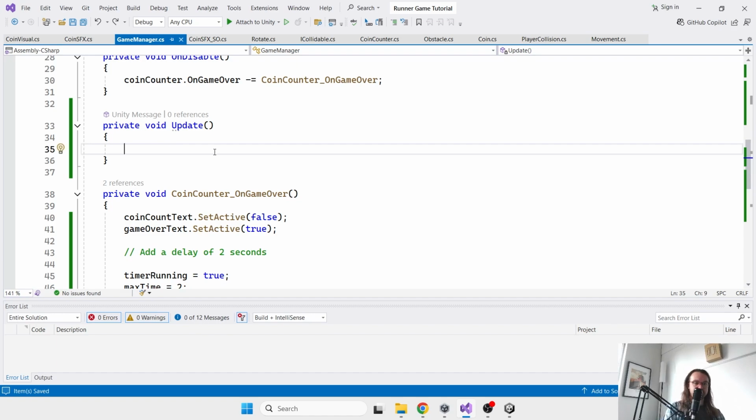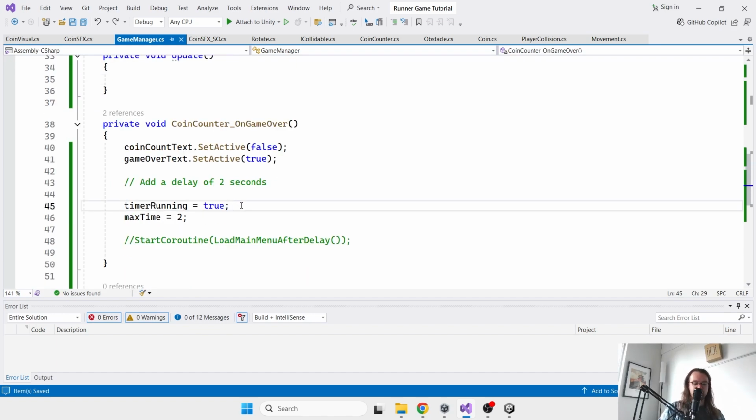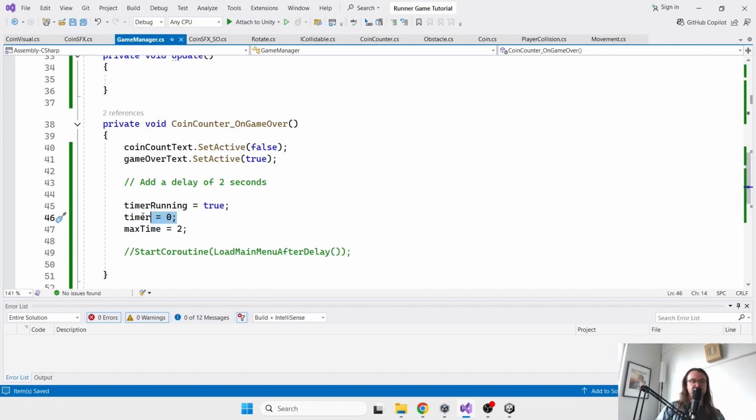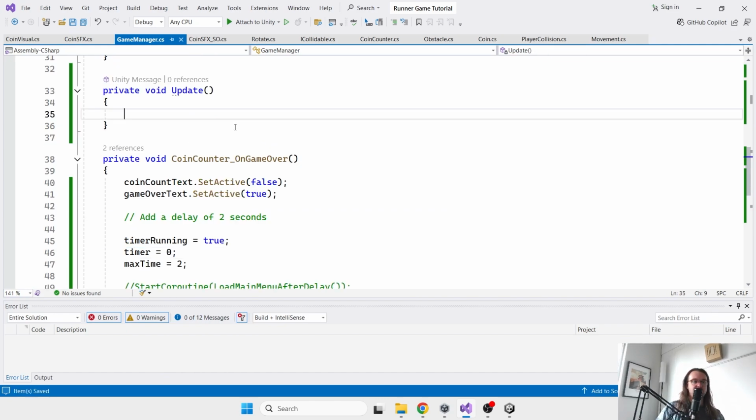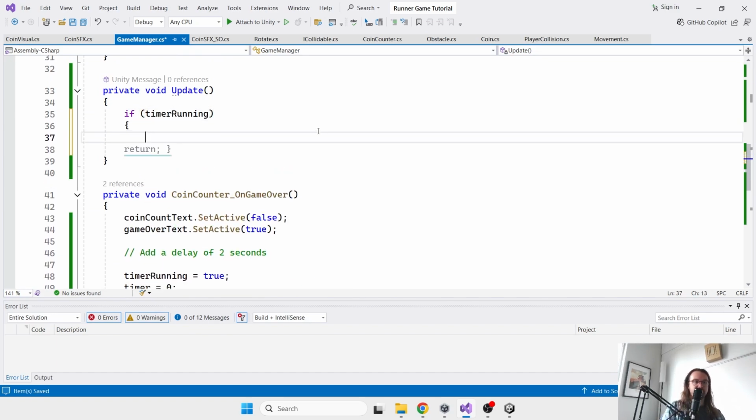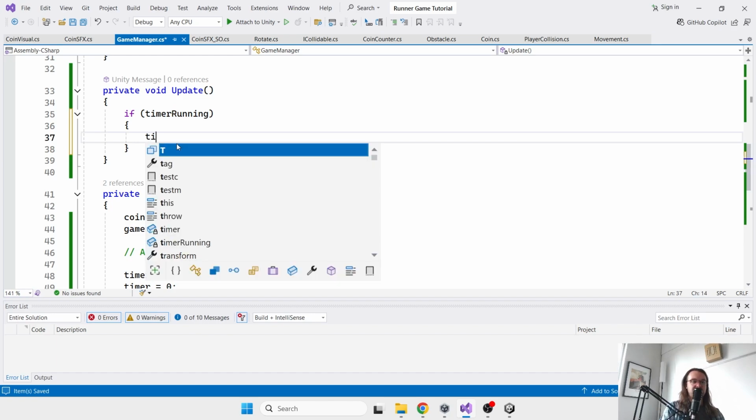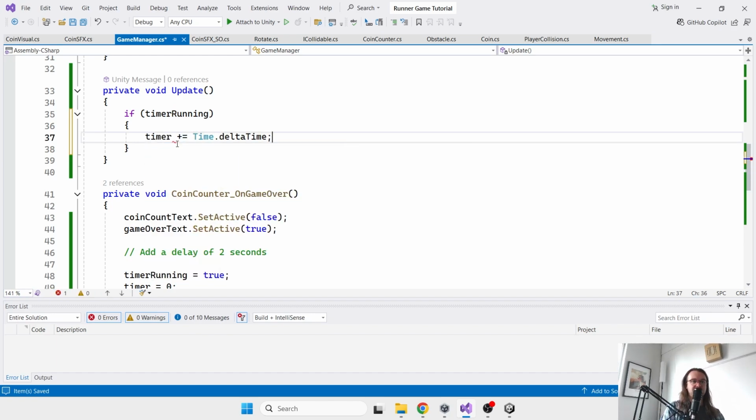And in update, it doesn't hurt here to say timer equals 0 as well, just to make sure that's reset to 0. Okay, and in update, we'll say if timer running. So here, if the timer is running, then we take the timer and we increase it by time.delta time. So this is the time between frames. So after 3 frames, it'll increase by time.delta time each time. Maybe after 30 frames, it might be about 1 second. But that depends on the frame rate. But here we'll just end up with a timer increasing as time progresses.